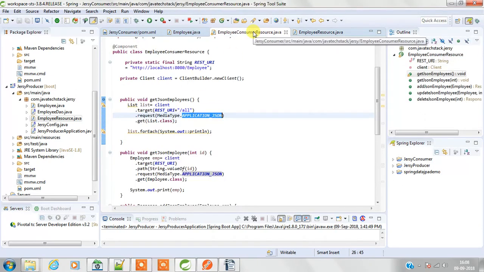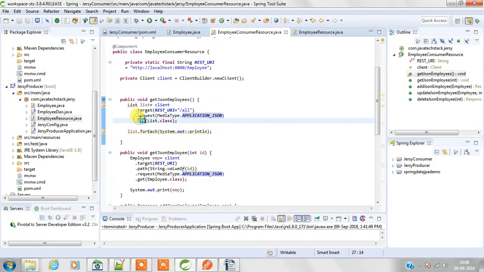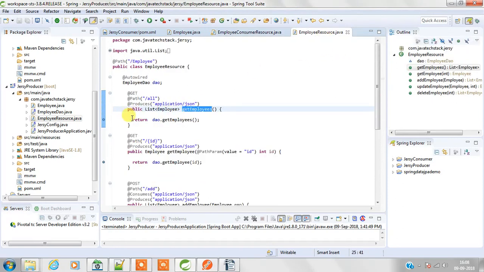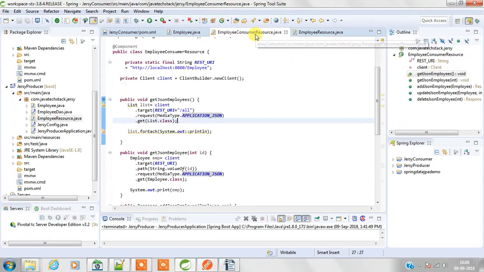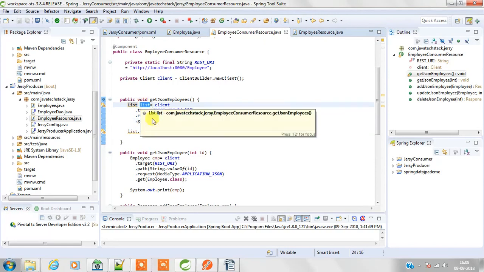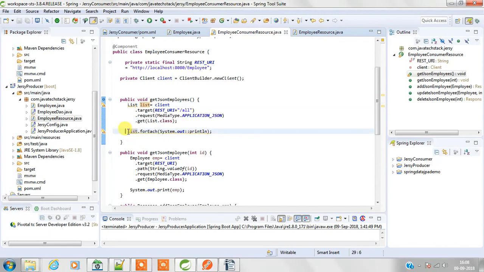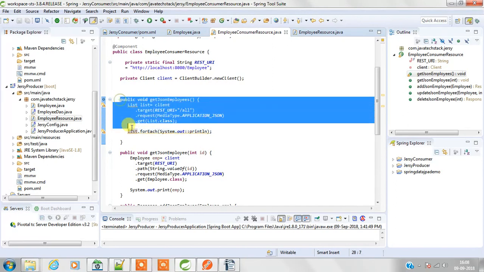So I need to pass the method name as get, and this endpoint is returning a list of employees, right? So the same thing I'm taking here as a list class. Whatever list I get, I'll store in this list, then I'll fetch all the employees from that list and print them one by one. So this is how this will work.